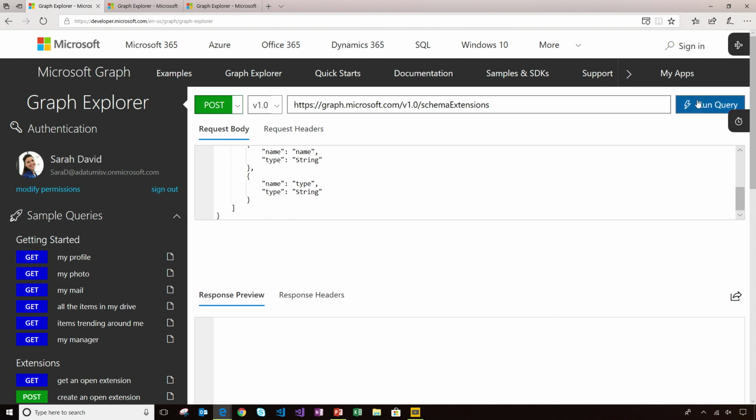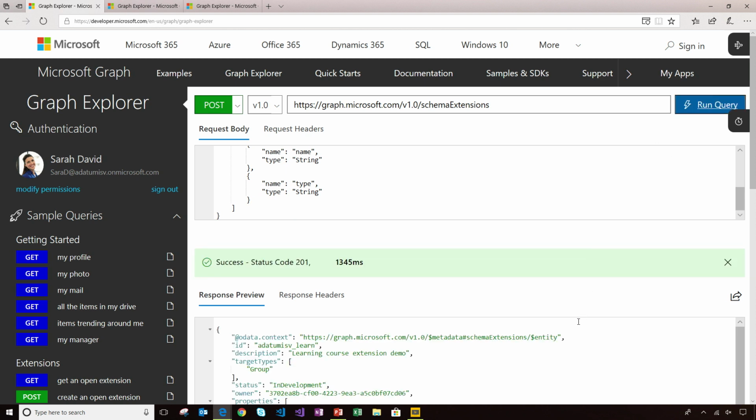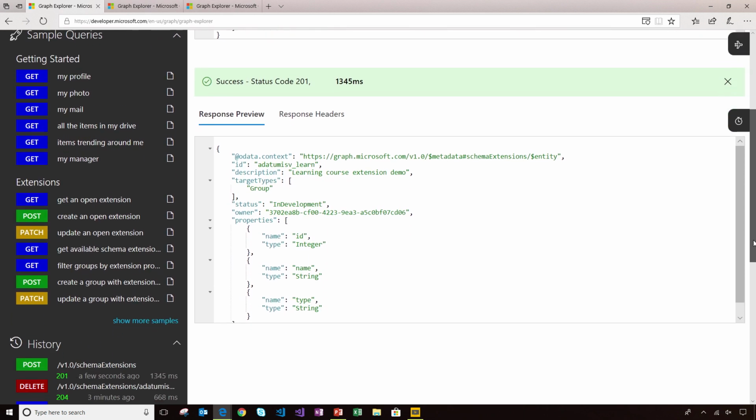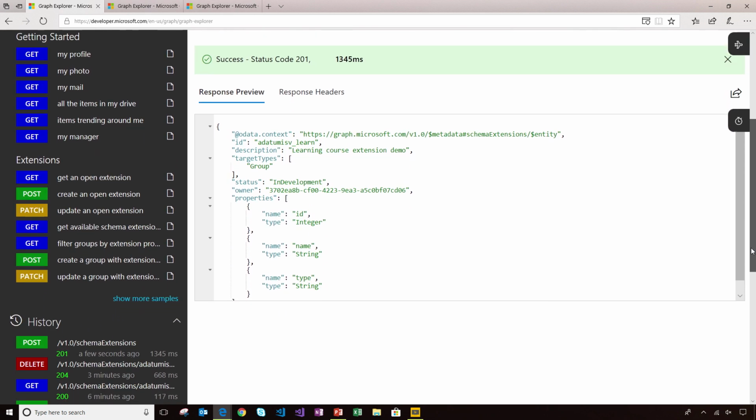So let's run this registration of a schema extension. And there we go, as simple as that. I've created a new schema extension called adatamysv_learn. And you'll notice all the properties are set, and I have this new property in the return that tells me about the status of this schema.